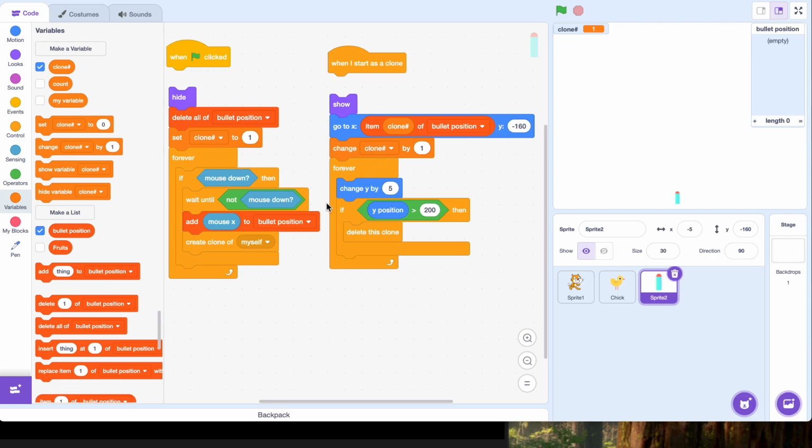And then you have a forever loop, and basically this is saying change Y by 5. That's going to make our bullet move up. And if our Y position is greater than 200, then delete this clone. So when the bullet gets to, for example, 200, okay, right now Y is 163, so 200 is going to be off the screen. So let's go ahead and change this to 160. As soon as the bullet gets to 160, we're going to delete the clone.